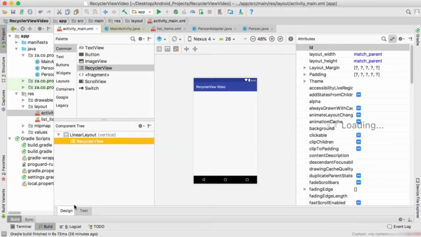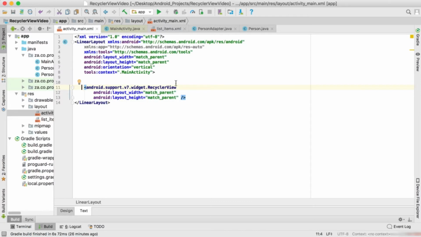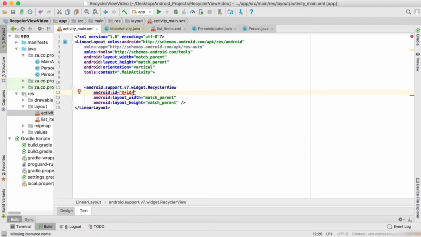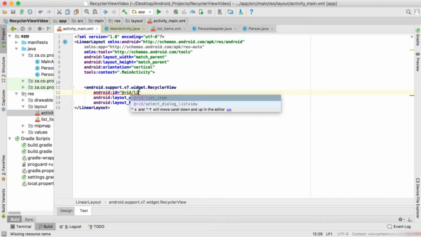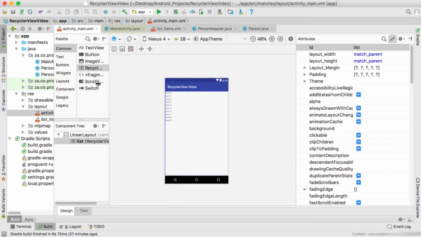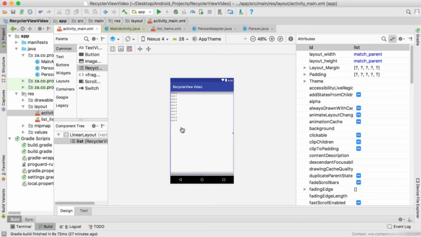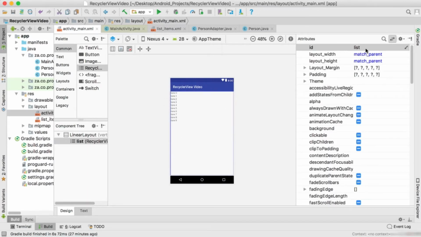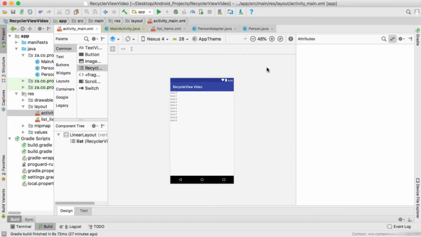So I'm going to drag in the recycler view there, and you can see that we have the width and the height there. So we can add another property there that will just say Android ID and just give it an ID of, let's call it list. So now if you go to the design view, you will see that you have a list of items there on the screen. Don't worry about how that looks now. So we've got the ID there, and the ID is called list.